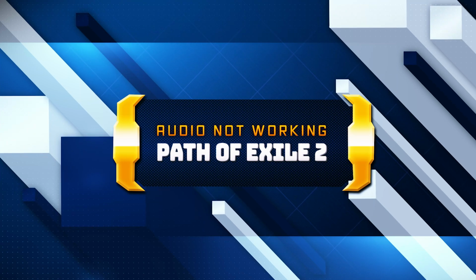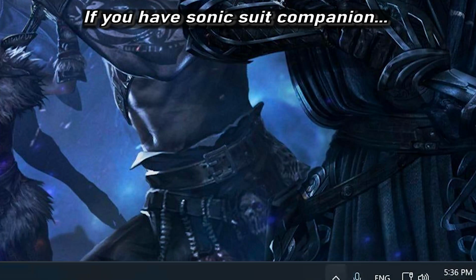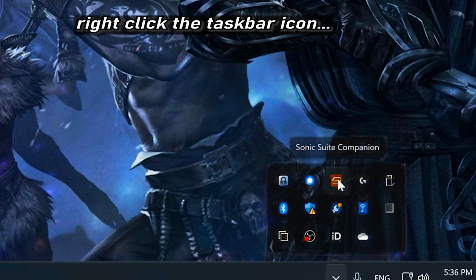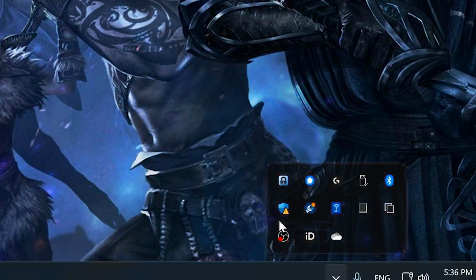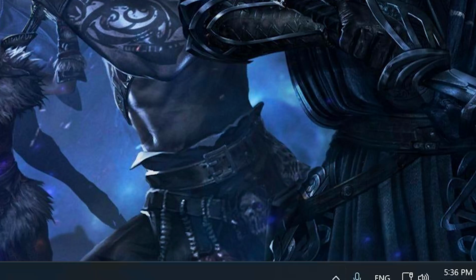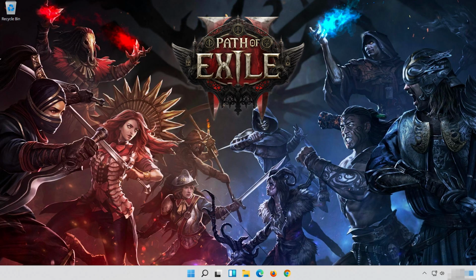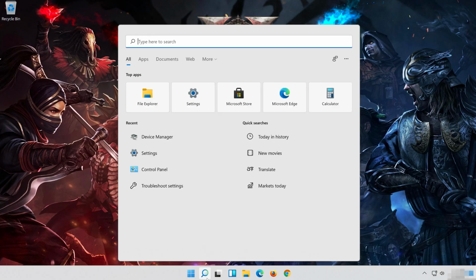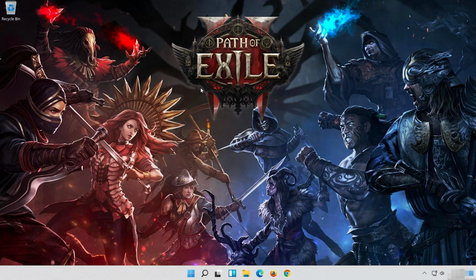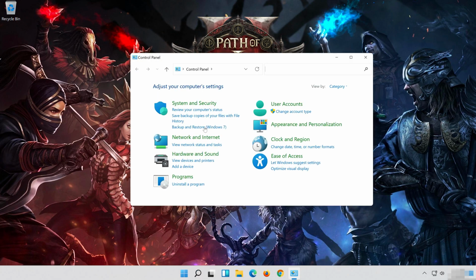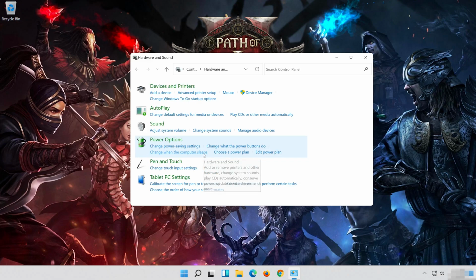First, disable any spatial audio apps like Windows Sonic or Dolby Atmos. Open Start and type Control Panel. Open your Control Panel. Click on Hardware and Sound. Click on Sound.